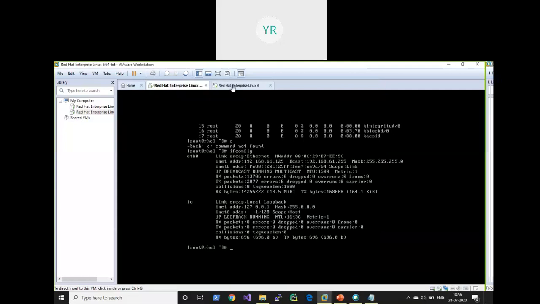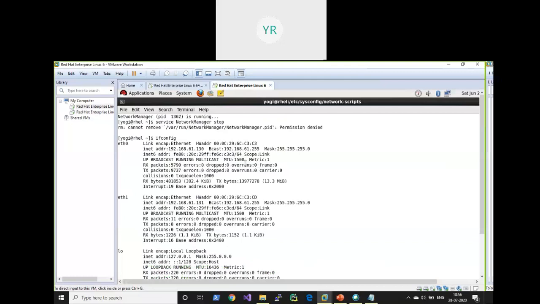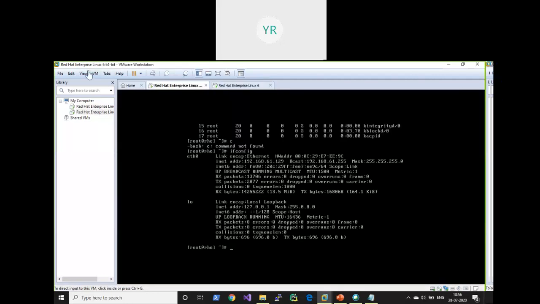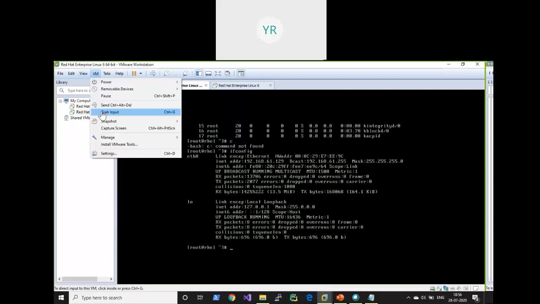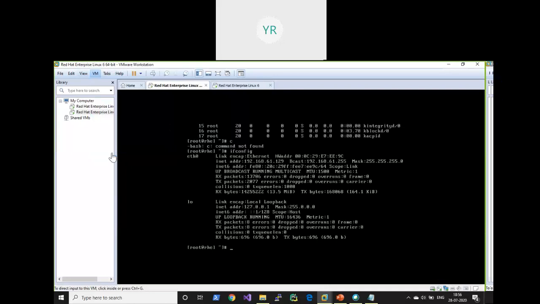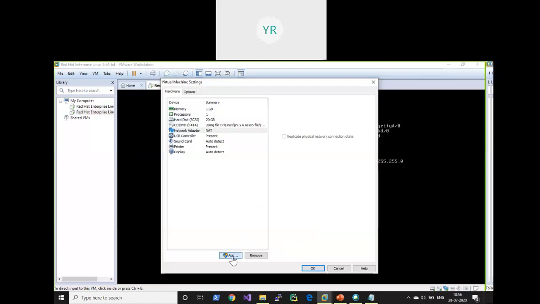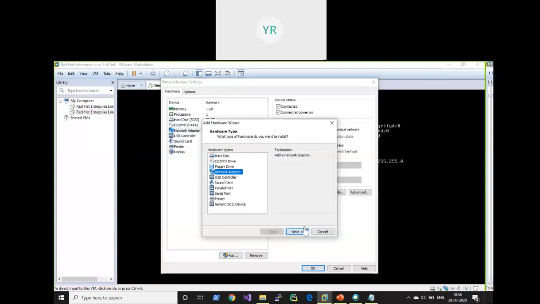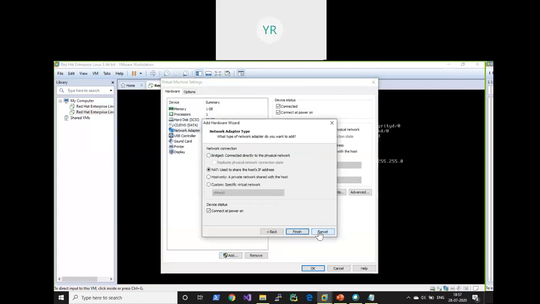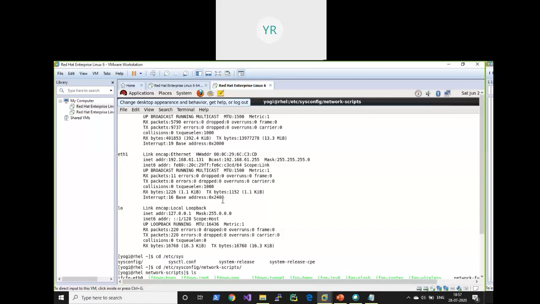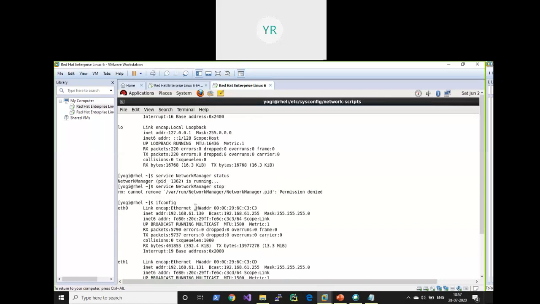In another VM I already have two NIC cards, so I will show you there. But if you want to add one more NIC card for any VMware machine, go to settings, network adapter, add, network adapter, next. Simple. After that you need to restart your machine, and only then will the change be reflected. Here I have already done that process.